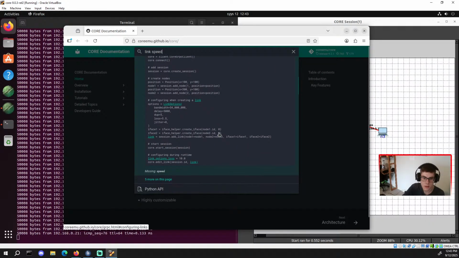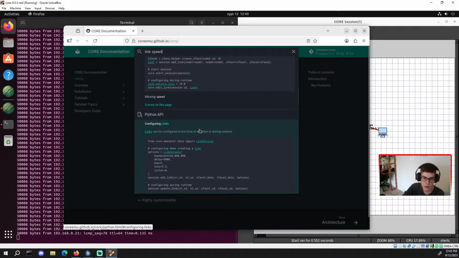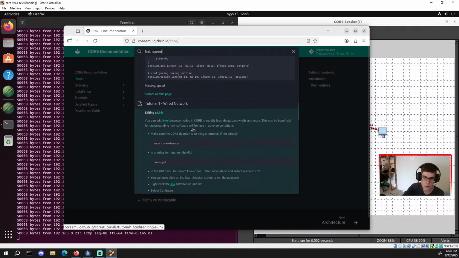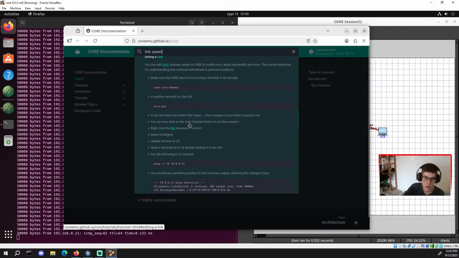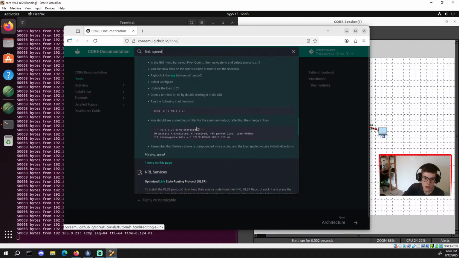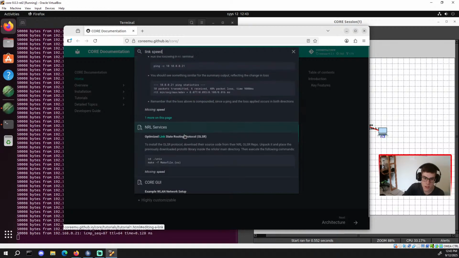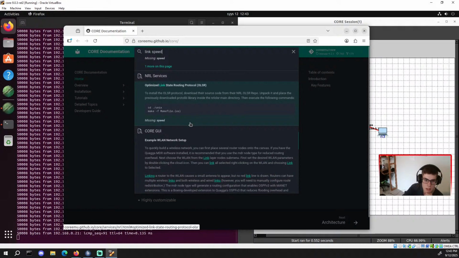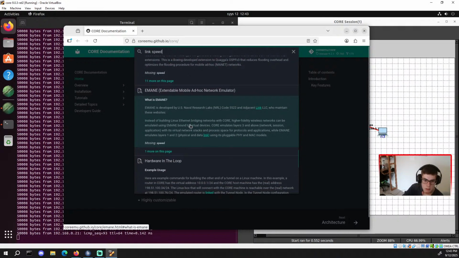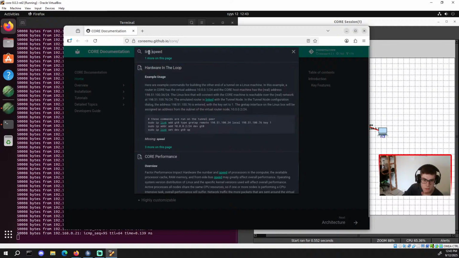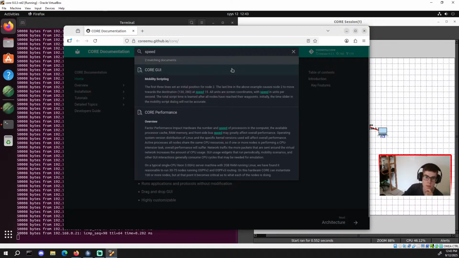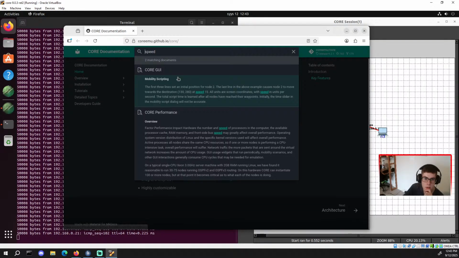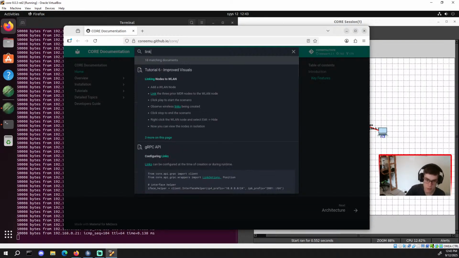Configuring links. Python, configuring links. Tutorial wired. It doesn't have the word speed in there, but it has the word link. Same thing here, no words of speed. This is kind of what I was looking for. If I remove link entirely and just go with speed... or maybe just link. Well, that's going to find a lot of things. That was kind of what I was finding earlier.